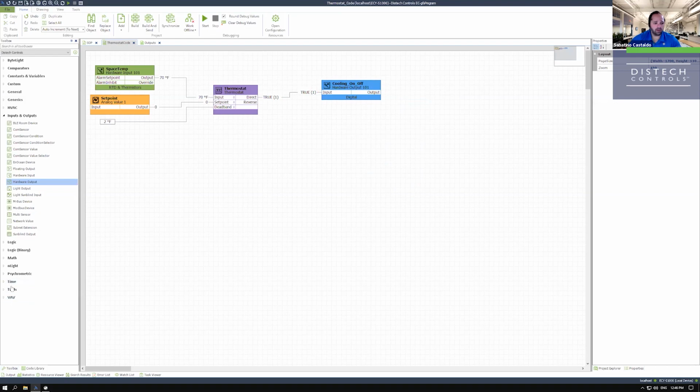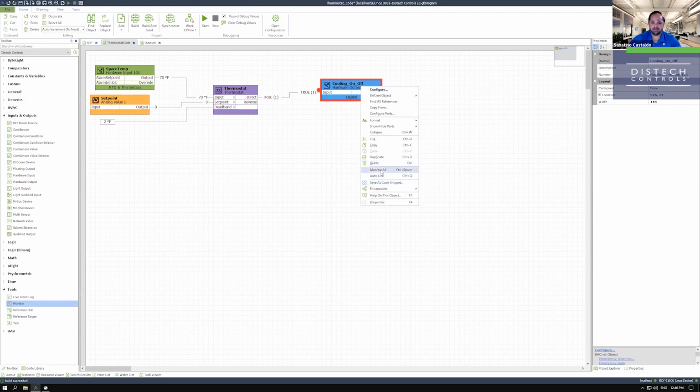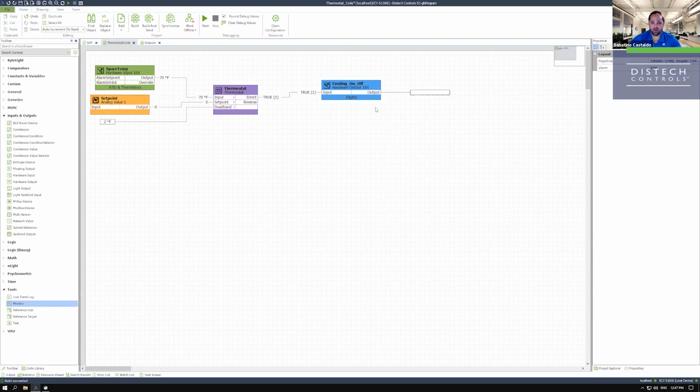We can also take it from the tools, just a monitor block. Now it looks a lot like the internal constant, but it's different. This one accepts an input. It does not have an output. And it just repeats what it receives. So you do it that way, or you right click and say monitor all, and that would monitor all ports that were on that object.